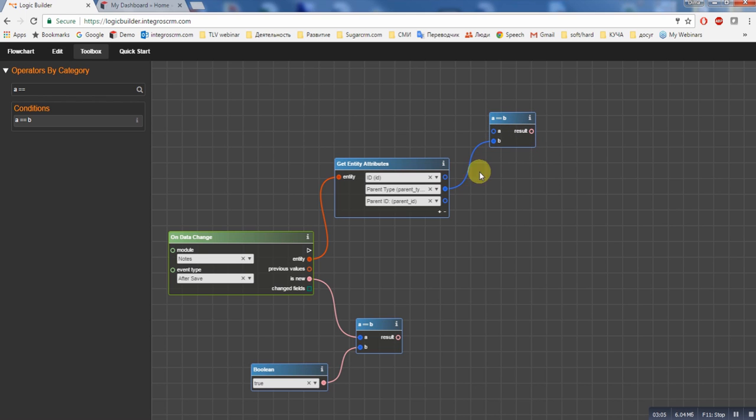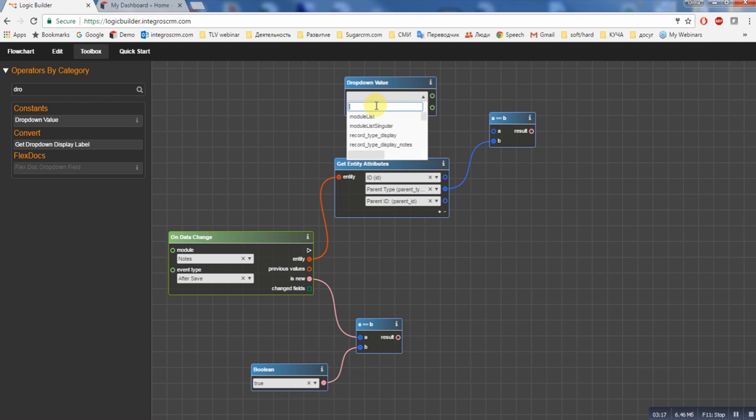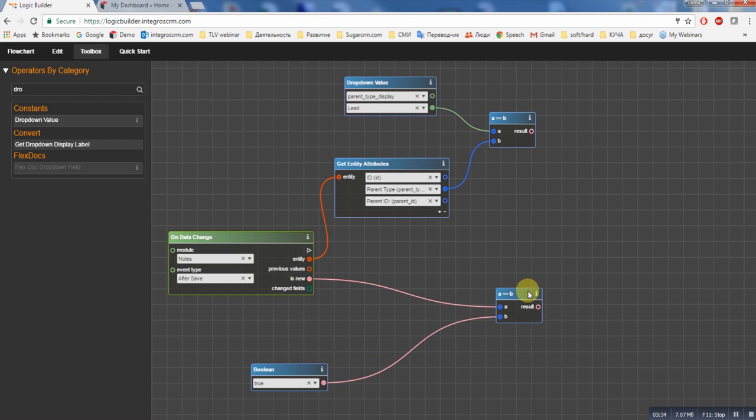To check that I have to choose the value from the drop down. The drop down that is responsible for the parent type display, the lead. Okay, so that is another condition, and in case both conditions are true, to check it I have to add a branch operator. Means that the parent type is lead.